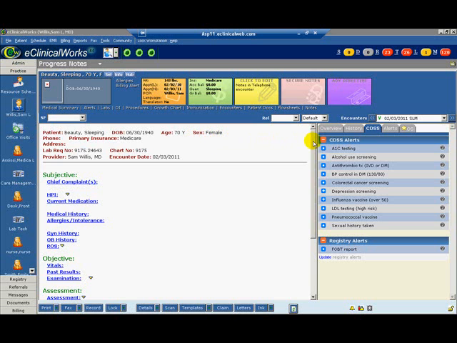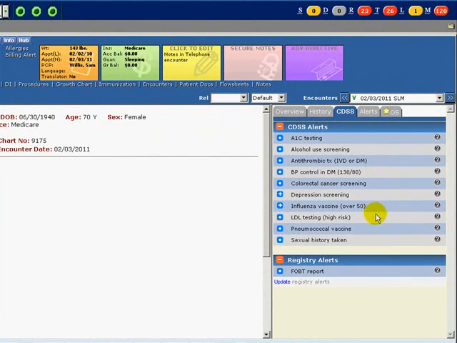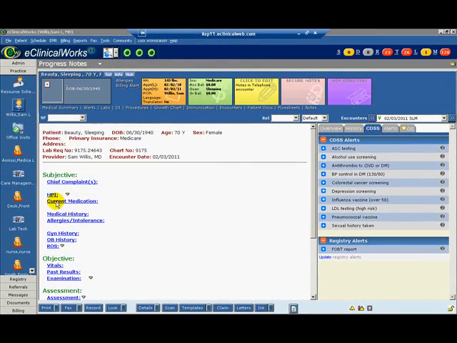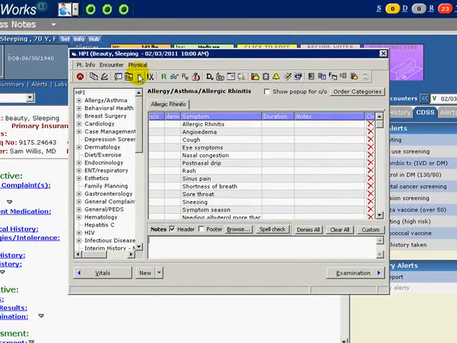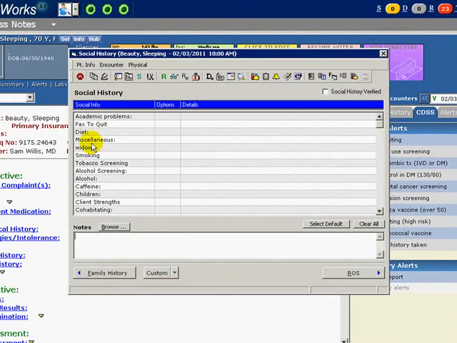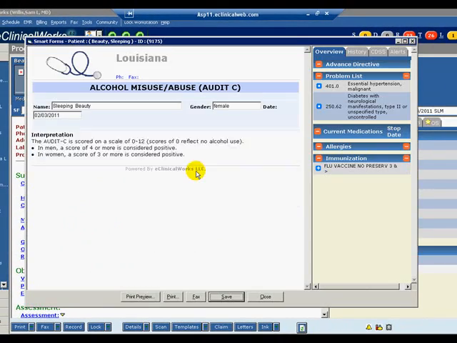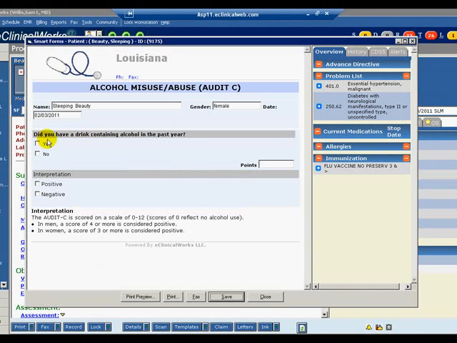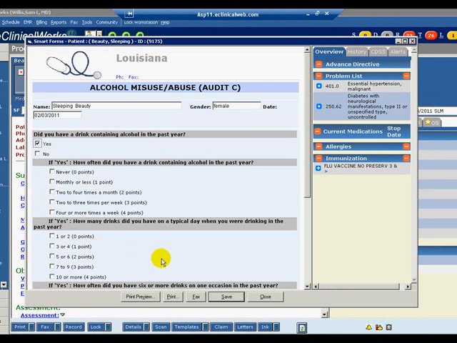As we open the chart for our fictional patient, Sleeping Beauty, we see that she has multiple screenings listed under her CDSS alerts. Screenings such as alcohol use and depression can be performed using smart forms. Smart forms are screening questionnaires that can easily be used to populate relevant sections within the progress note. These questionnaires are another hardwired feature of eClinicalWorks based on the Take Care New York measures and provide an easy method for preventive health screening such as assessments on alcohol and tobacco use, depression, and sexual history.